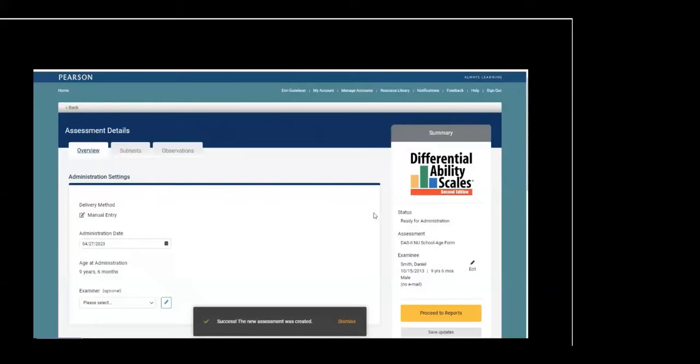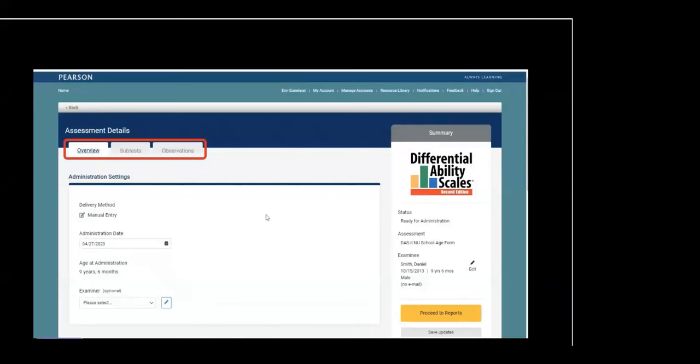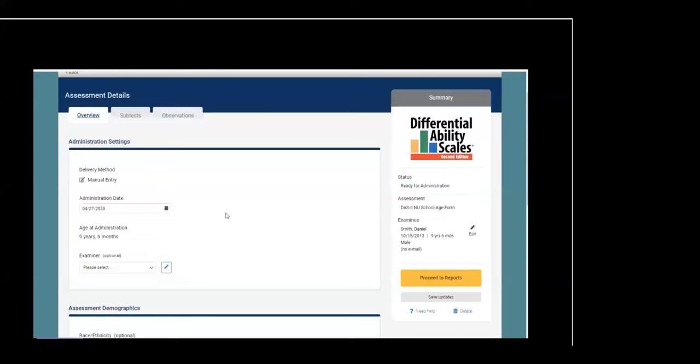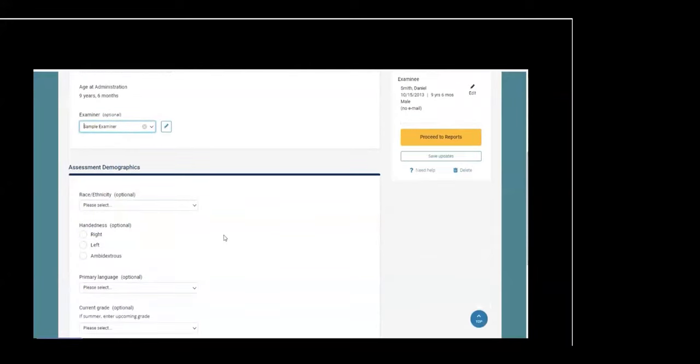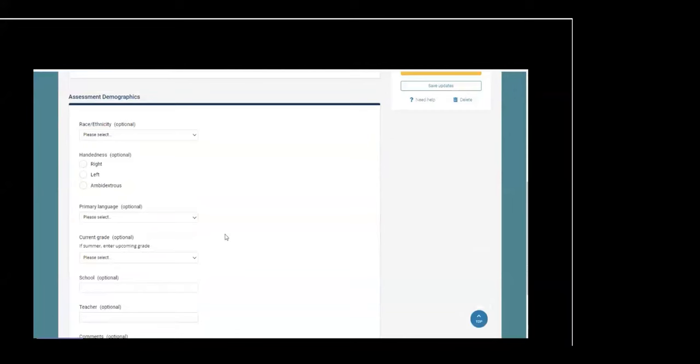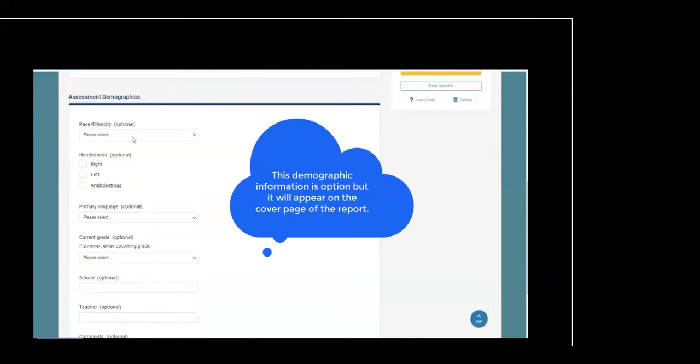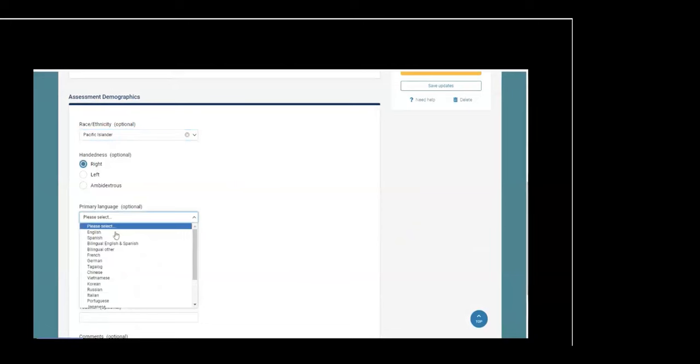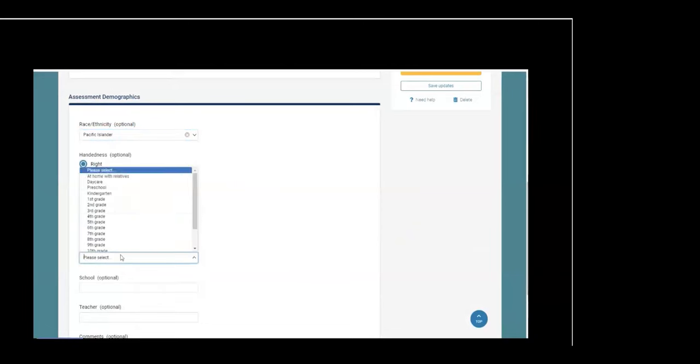From here, it will take you to the assessment details. There are 3 tabs here. At this point in the administration settings, you can select your examiner, click Sample Examiner here, and then go on to your demographics a little further down on the page. All of this information is optional, but it would appear on your cover page of your report at a later stage, so it might be helpful to enter some of this information depending on what you like to have available to you. So I'm going to go ahead and put some information so you can see some of that appear when we generate a report.